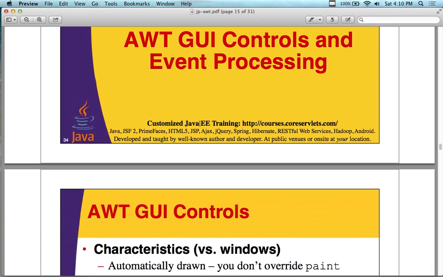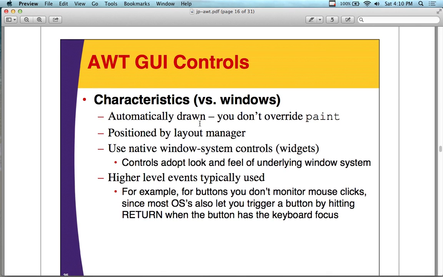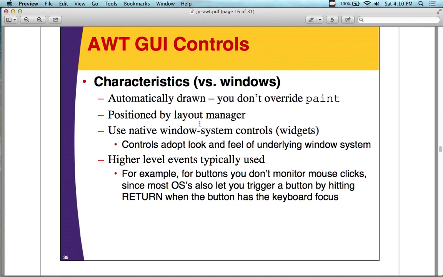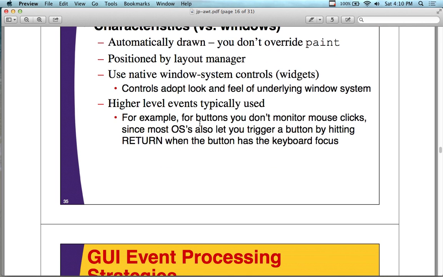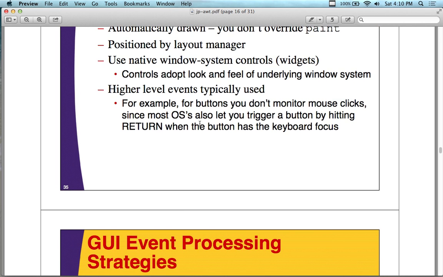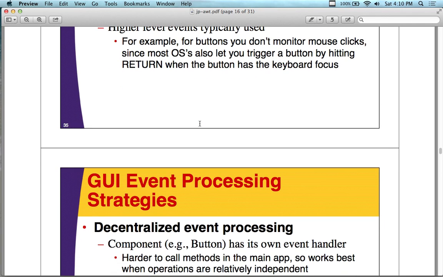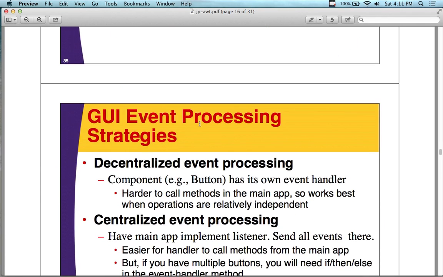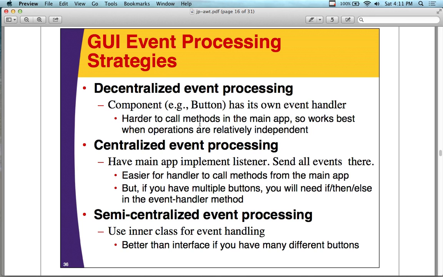So event processing, getting into that concept here under the controls, characteristics versus windows on the GUI controls. Automatically drawn, you don't have to override paint. You don't actually have to call paint at all in terms of the graphic 2D stuff. Positioned by the layout manager, and you can use the native Windows system or the controls for the widgets. Higher level events are typically used. We put in the event listener. Same thing in the Android environment, actually. You put a listener on a button, you put a listener on close events, close window, or on a GUI, and you capture the event, and it's what they call event-driven programming or event-driven processing.